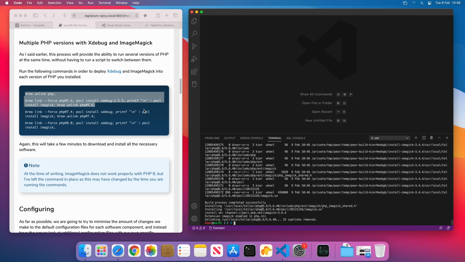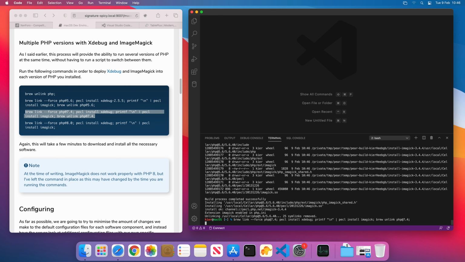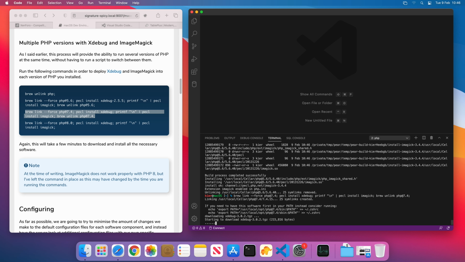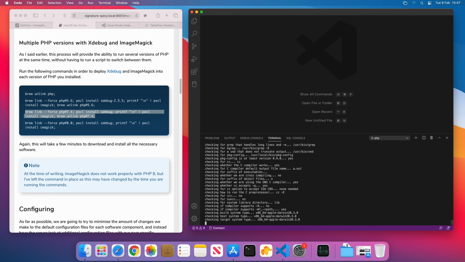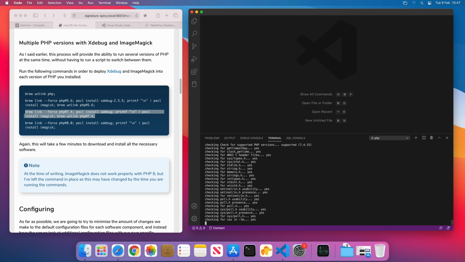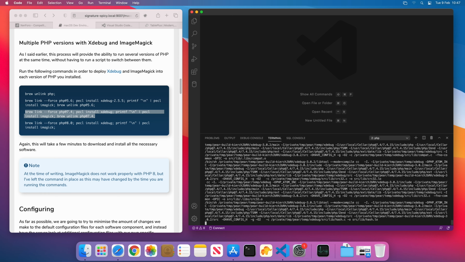That's done. Let's do PHP 7.4. I'm doing these one at a time just in case I see any errors go by. I'm not expecting them to, but just occasionally you might find one. So now we're unlinking PHP 5.6 and linking PHP 7.4. So currently 7.4 is the active PHP version.